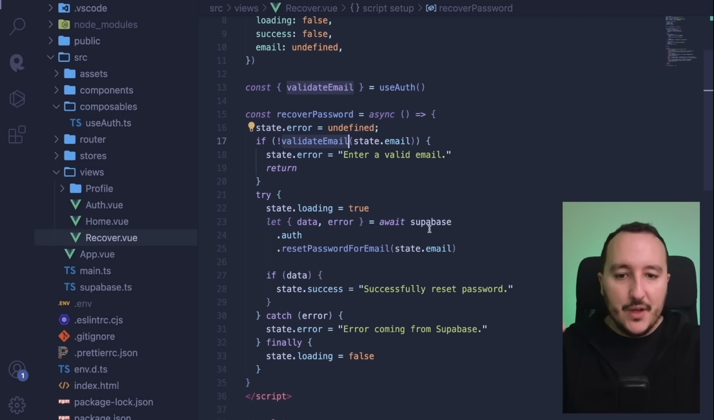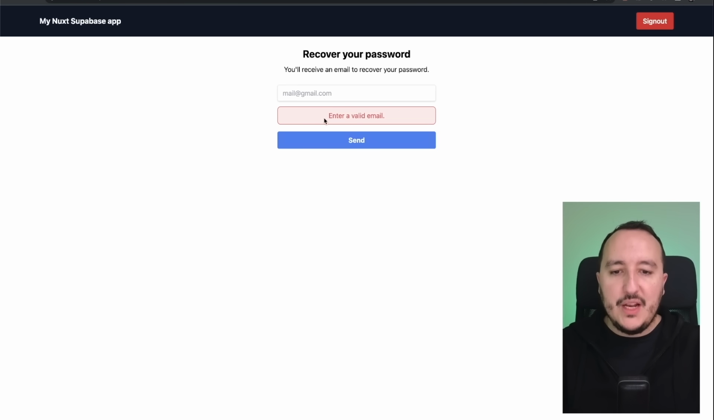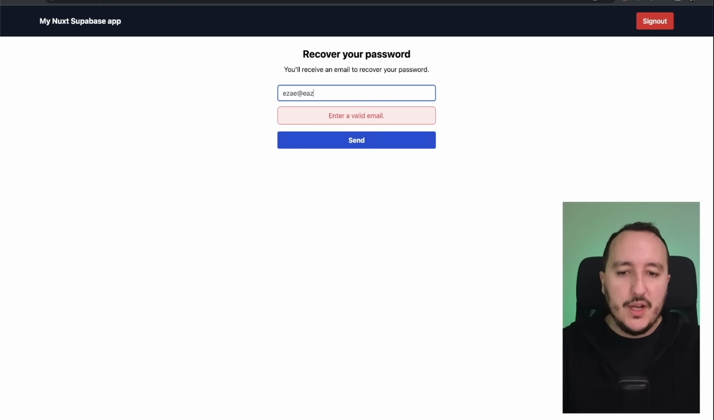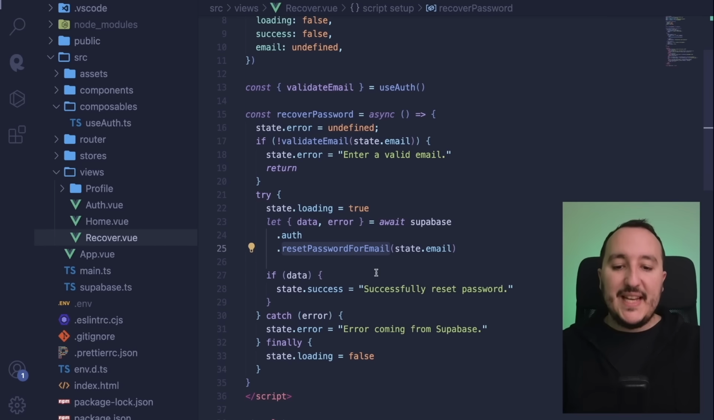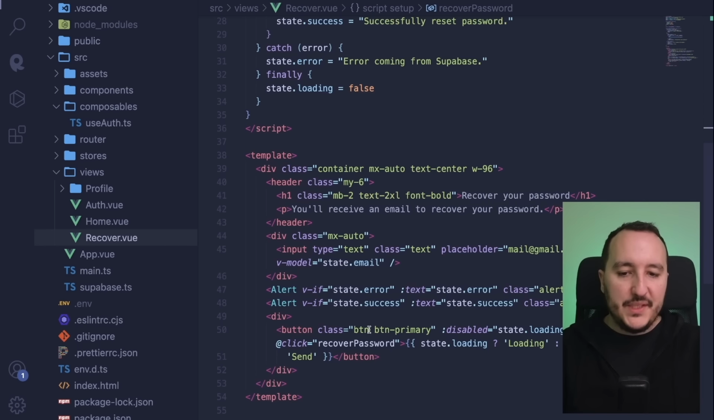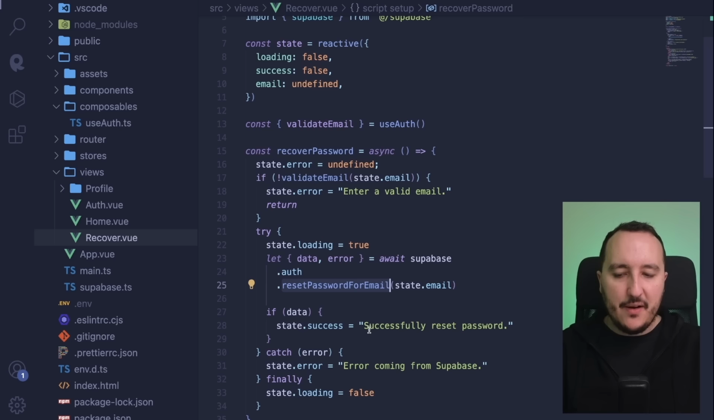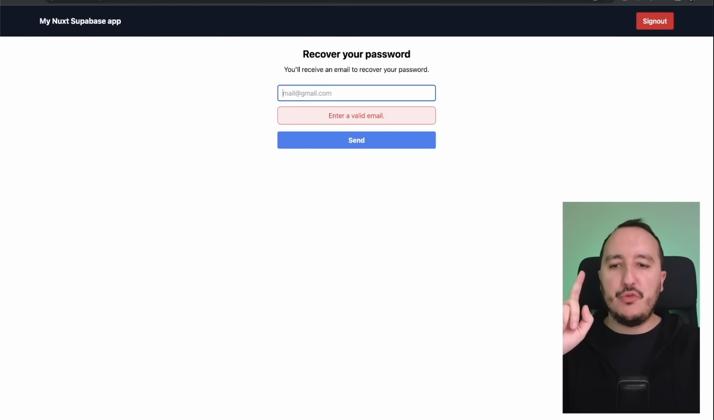So if we get here and we click, we see that we've got an error. If we don't enter a basic email, or if we try to trigger it with something else, it's not going to work. Here it's going to work, so I'm not going to trigger it. It's going to call reset password for email from the model that we've got down here. So we will receive an email that helps us to recover the password. However, this is not the end of the process.